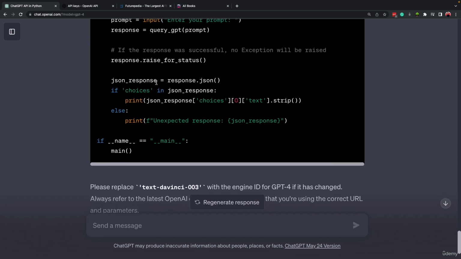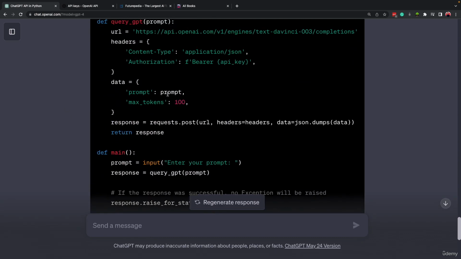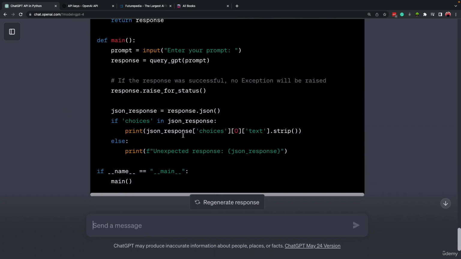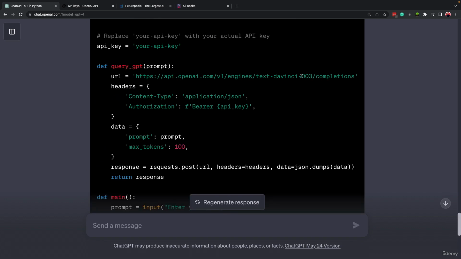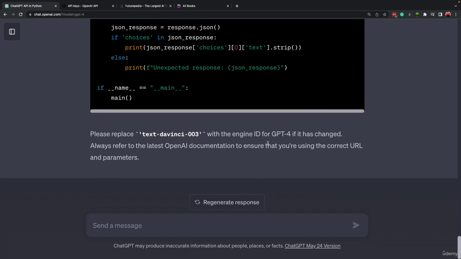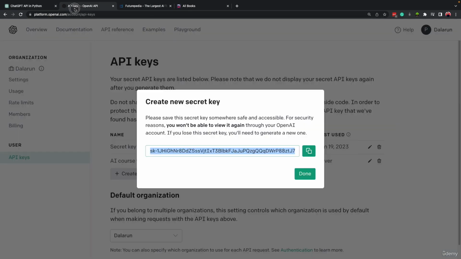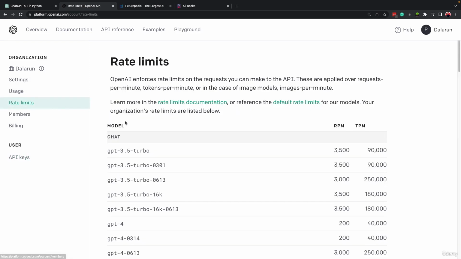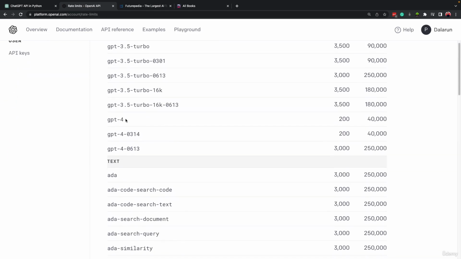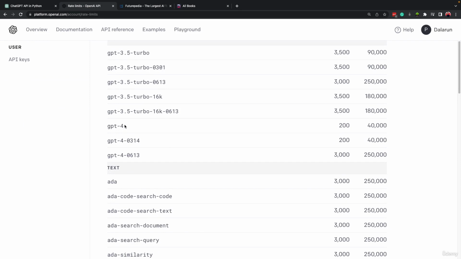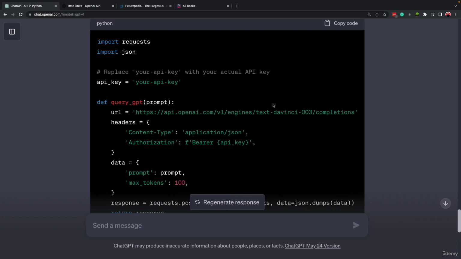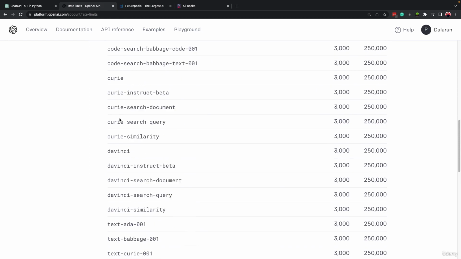All right, it wrote the code again, but inside the code, it mentioned that it is using a specific engine of ChatGPT. Let me try to find it. Right here it is, and the notes are telling us that we have to replace this with the ID of GPT-4. So if we come to the OpenAI website, and if we come to rate limits, here we have the ID for a specific engine. Right now it is using Text DaVinci 003. If we come here, we must have it somewhere.